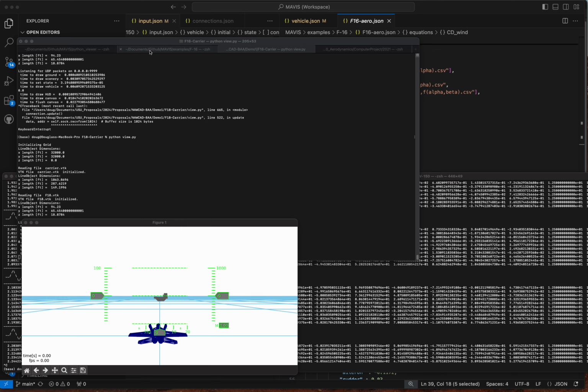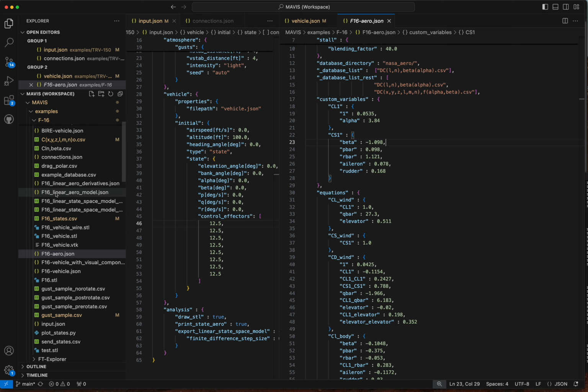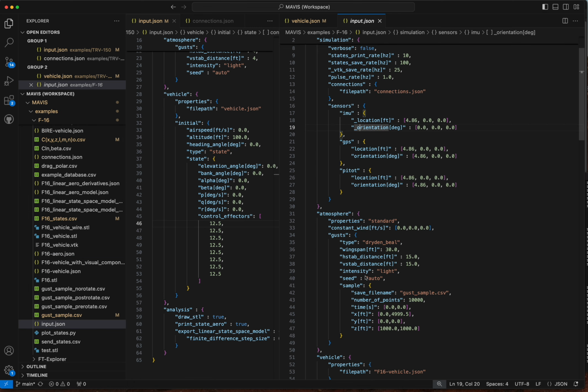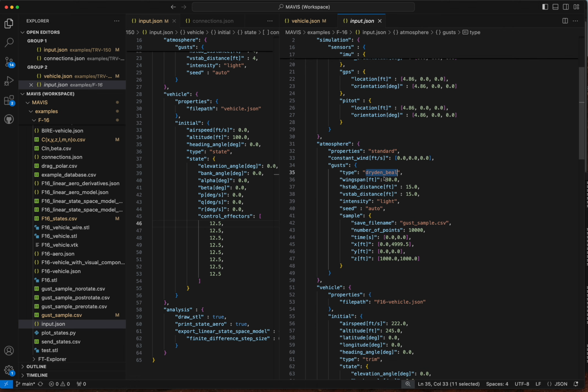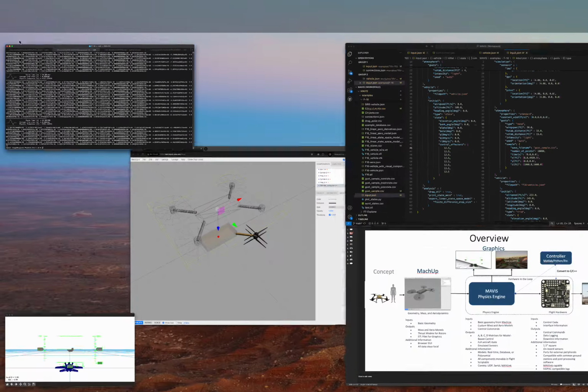So we've got our visualization here. We're going to run the F-16, but let me real quick go to the input file for the F-16 and see if we are okay. So I'm going to turn off turbulence to start with. So when I run this, there will be no turbulence, and we'll just see.